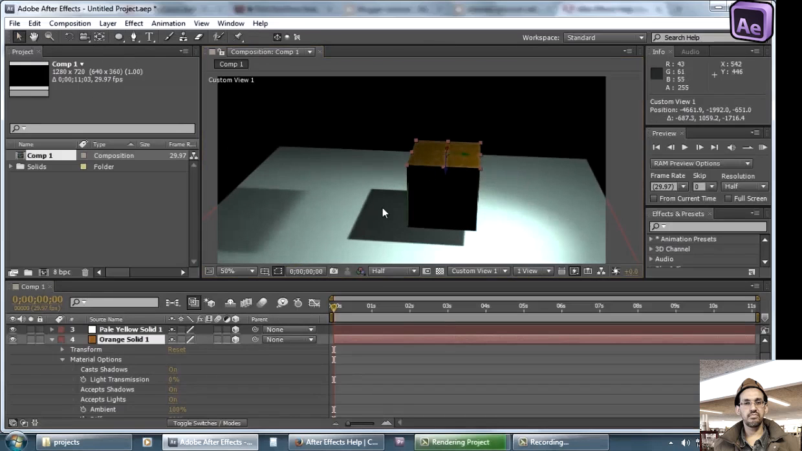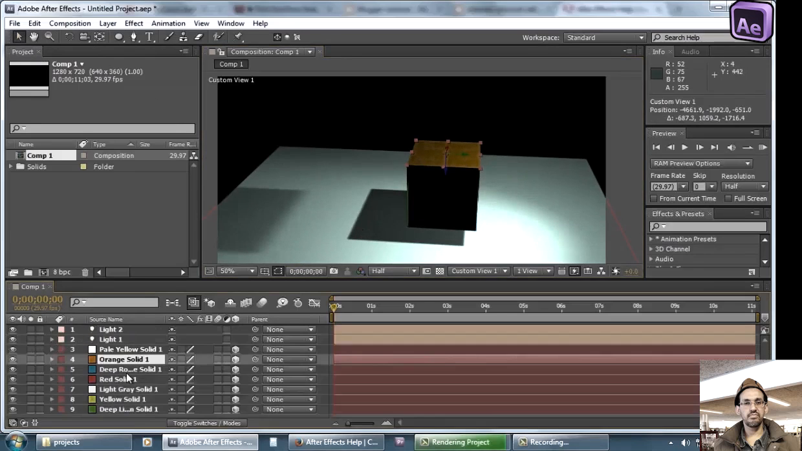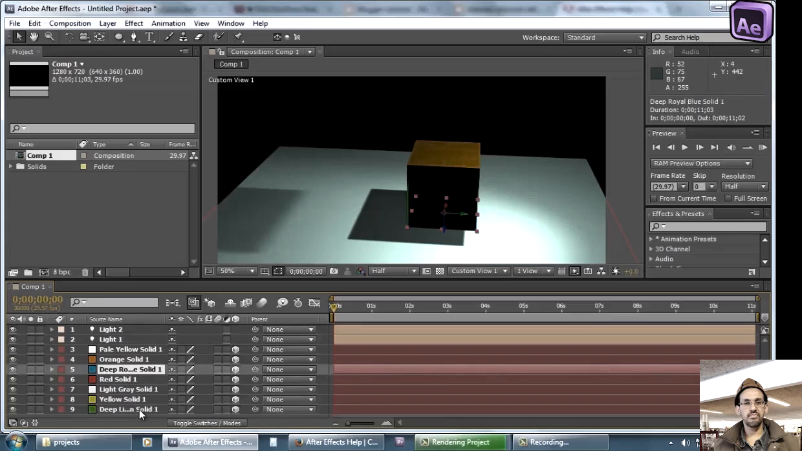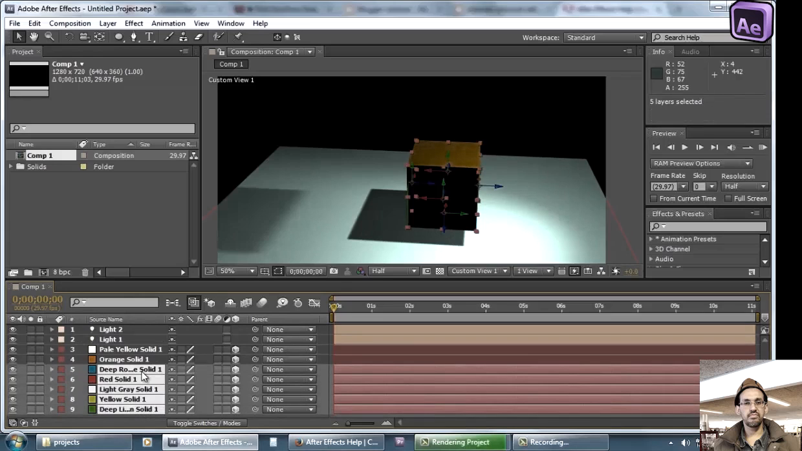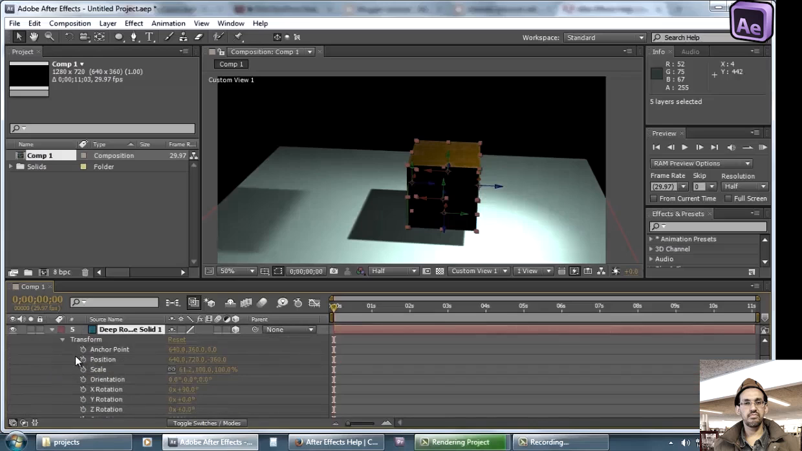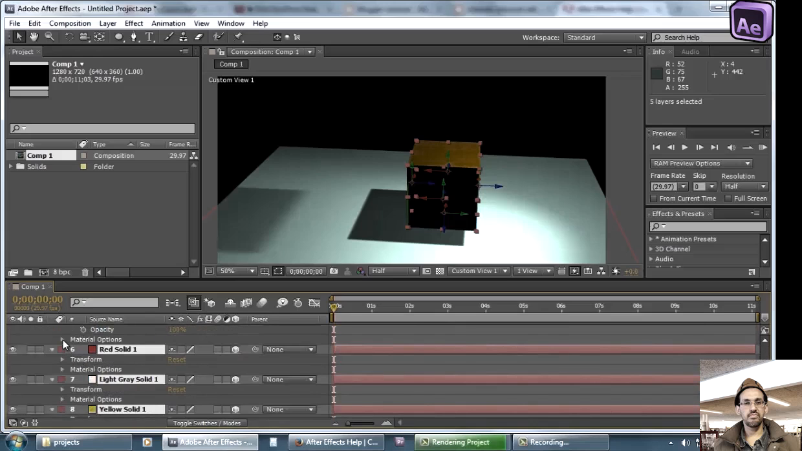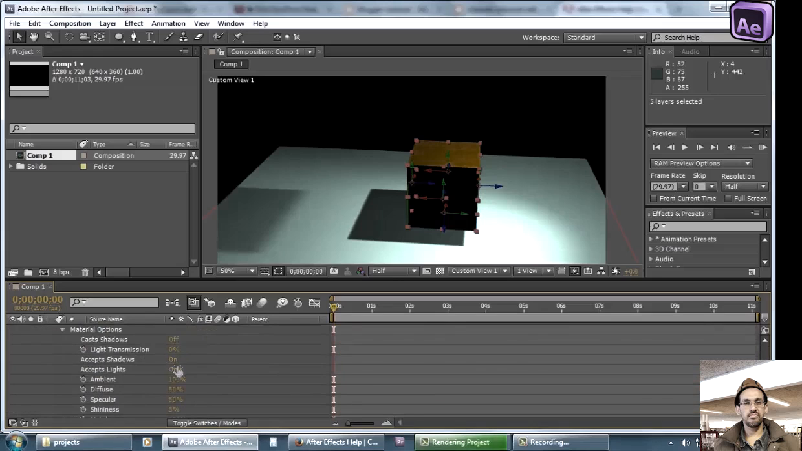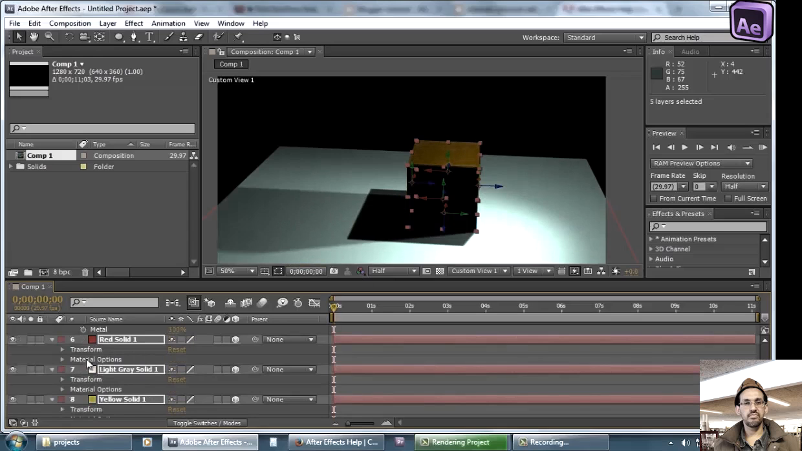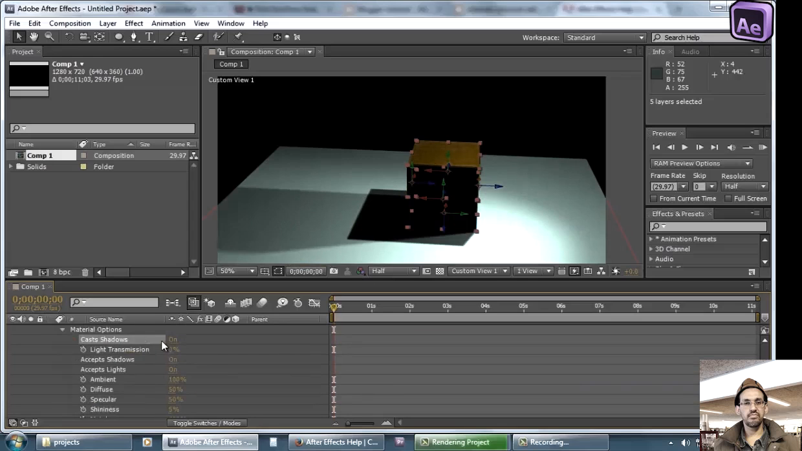But this shadow is only turned on for this layer only. So let's select all the rest of the layers by selecting the first layer, and then hold Shift, select the last layer, and all the layers in between will be selected. And so any change we make on this layer should affect all the other selected layers. So if we turn on cast shadows, all other layers should have cast shadows on. You can see.